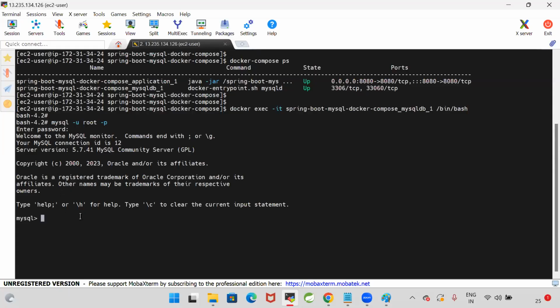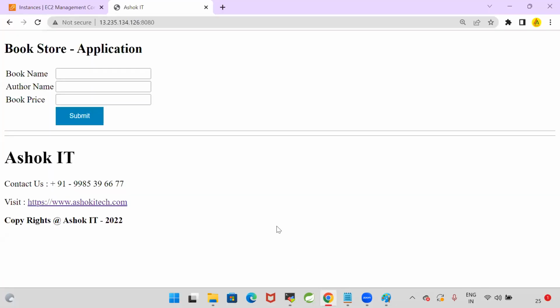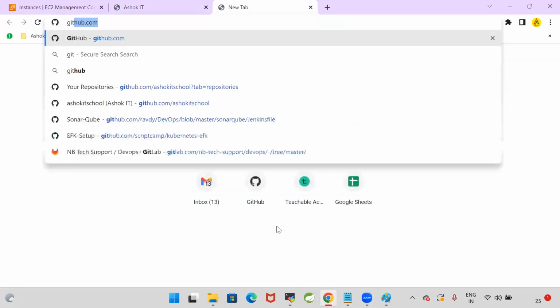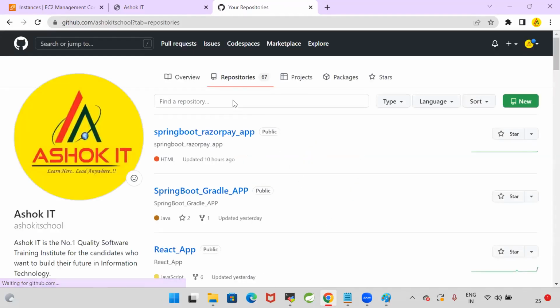In this MySQL database, I want to see what databases are created. For that, we can execute a command called show databases. Now you can see the database is created with the name SBMS. Where did I configure this SBMS? This SBMS I configured in my application YML. That is the database name.